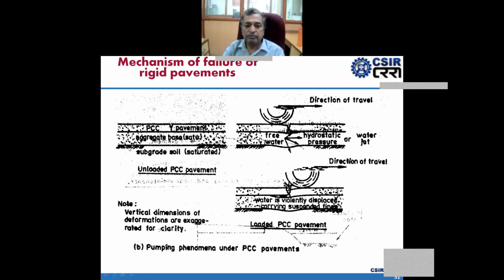In the rigid pavements, this is the section of rigid pavement where a construction joint is there. When traffic is moving on the rigid pavement, water will enter through the construction joint and water pressure will be generated. And here, if you can see, violently from the construction joint or weak joint, water along with aggregate materials will be coming out from the joints. And then which leads to failure of rigid pavement.